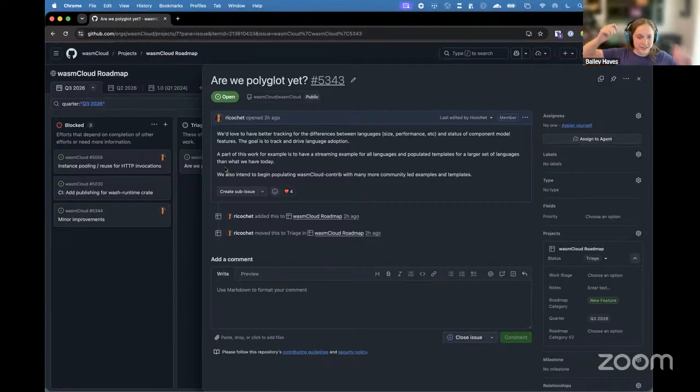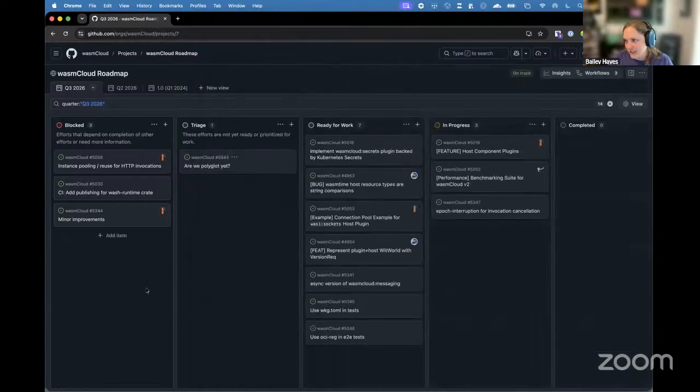We need to make lots of little tickets around this. So I kept this one in triage because there's a lot of aspects to plan and design here. Another reason I want to call this out now is if you're excited about this, let's talk, because there are many dimensions where we can have lots of different people working on different aspects of this. So "Are we polyglot yet" is that one.